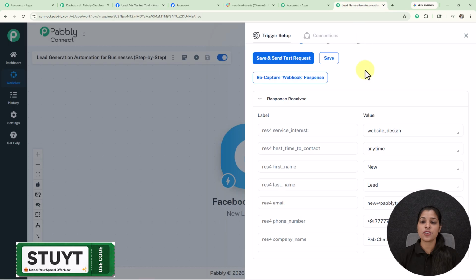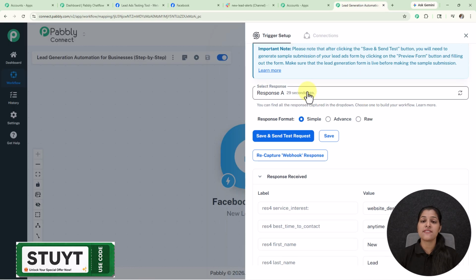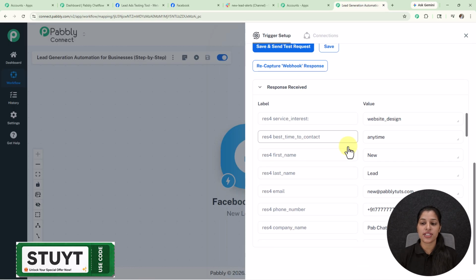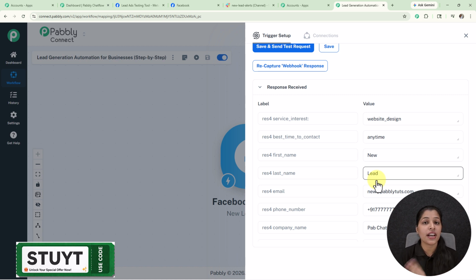So here I'm landed to my Pabbly Connect, where you can see we have received this response 29 seconds ago, that is response A, and this response consists of all the fields which I have recently filled over my Facebook lead ads form. So this shows that we have successfully integrated our trigger app, as we are receiving all the response. And now by using this response, I'm going to create a new contact over my Pabbly Chatflow.